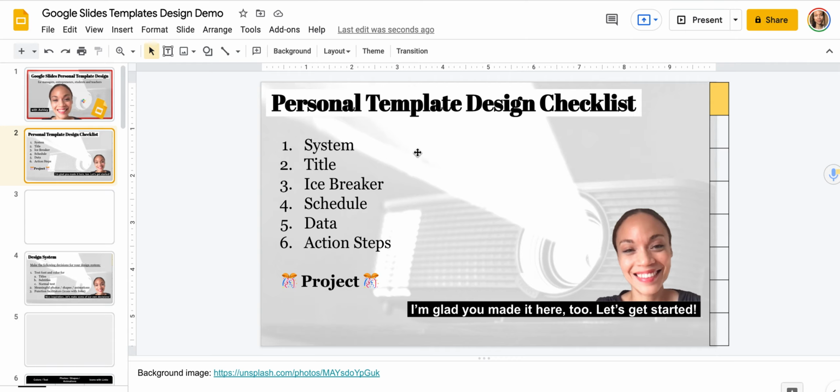Next we'll go over schedule slide, finally a data slide, which can be handled very differently depending on the data that you're sharing, and then finally action steps. So after you go through something like a presentation, the idea is that you're sharing this information for a reason, to have some sort of an impact. So finally what you'll want to do for the last slide is let people know what they should be doing next.